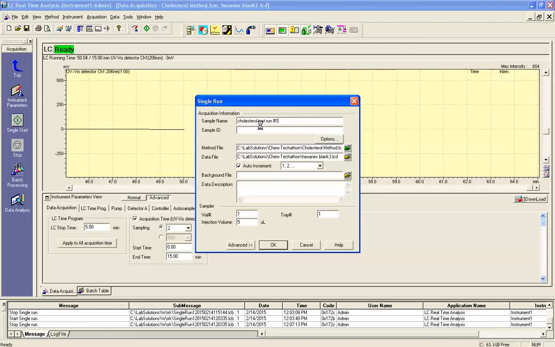I want to know, can I pick cholesterol up? And if so, how long does it take for it to come off of this instrument, in minutes? Okay, so that's what I'm going to name it: cholesterol test run. Alright, sample ID you can leave blank. You don't have to put anything here at all.